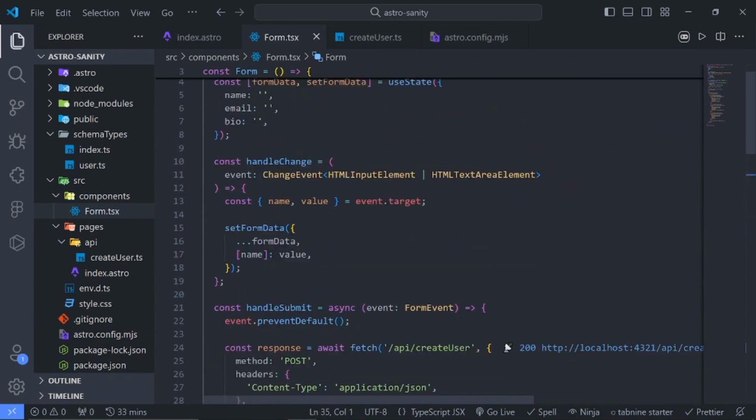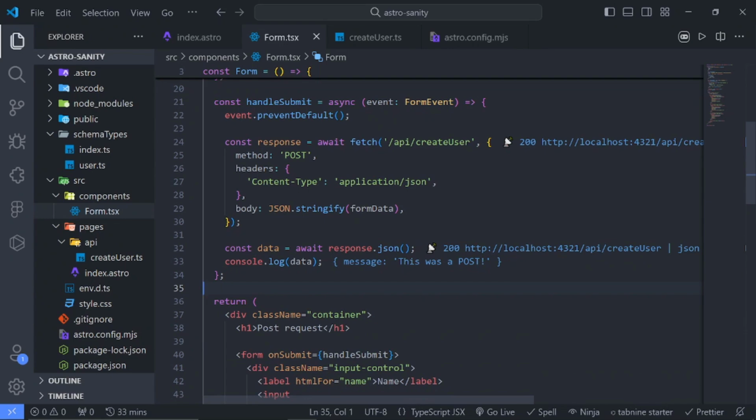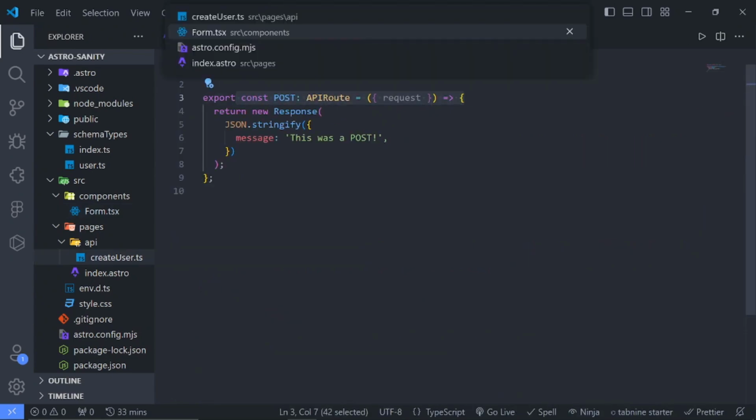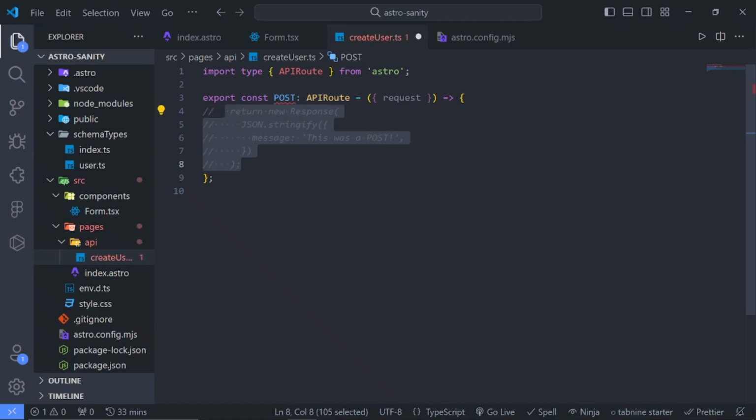Then I'll head back to this. Okay, so now we want to actually destructure the data we send from our client, and we want to send that data to our Sanity CMS. So the first thing to do is let me just leave this, because if I comment it out, I'm going to get an error right here. So I'll leave this for now.